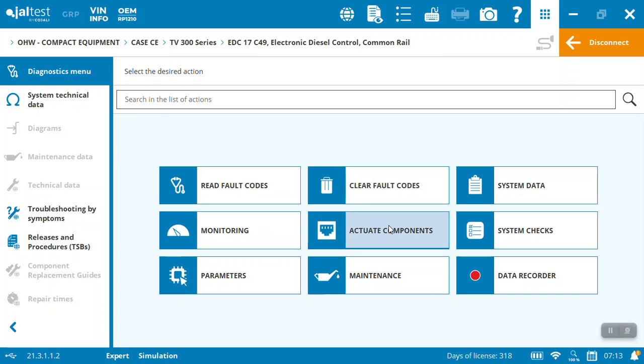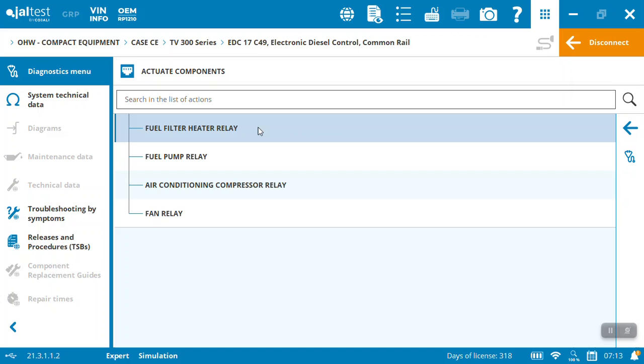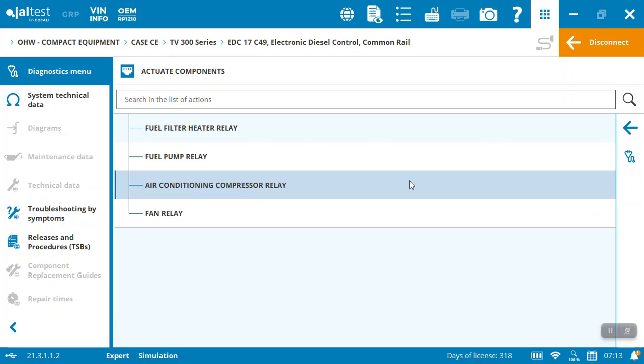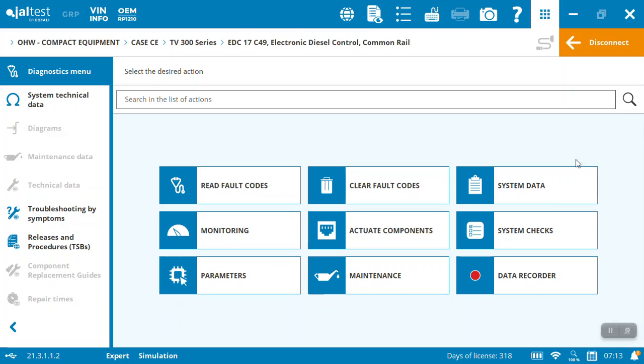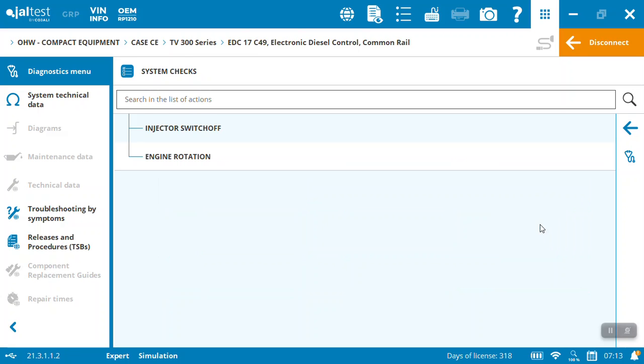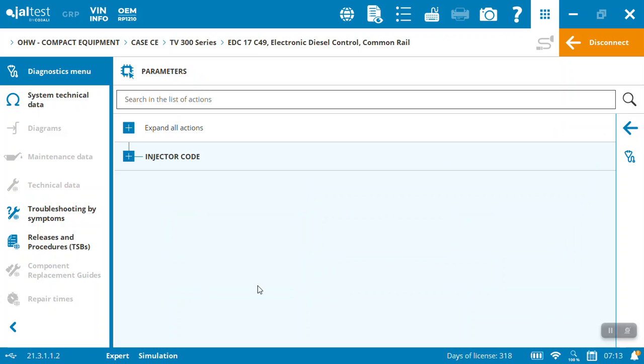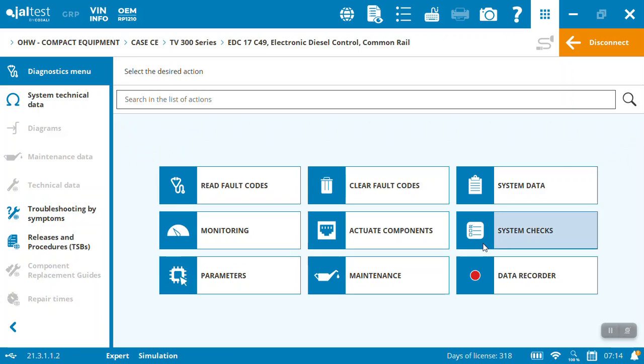All right, so then we've got different components. We can actuate the fuel filter relay, fuel pump relay, air conditioning compressor, fan relay. You control all that inside of the system here. There are a couple of different system checks you're able to perform. Some parameters, for example, if you've got to change the injectors, you're able to code those injectors.